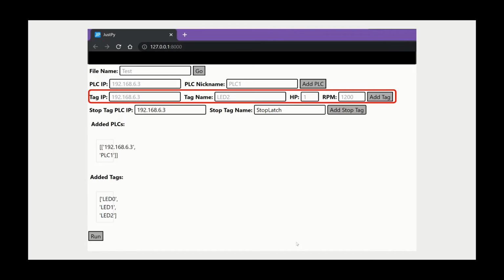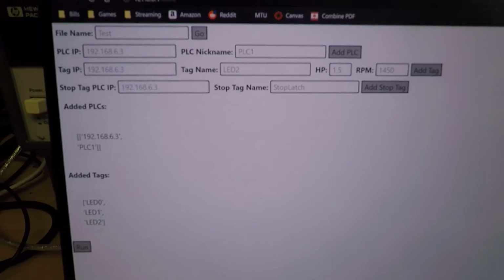There are also fields for horsepower and RPM for motors. The last line is for a stop tag. This is an arbitrary tag created inside the PLC program to stop the test. Once all the variables are configured, hitting the run button will begin the data collection.